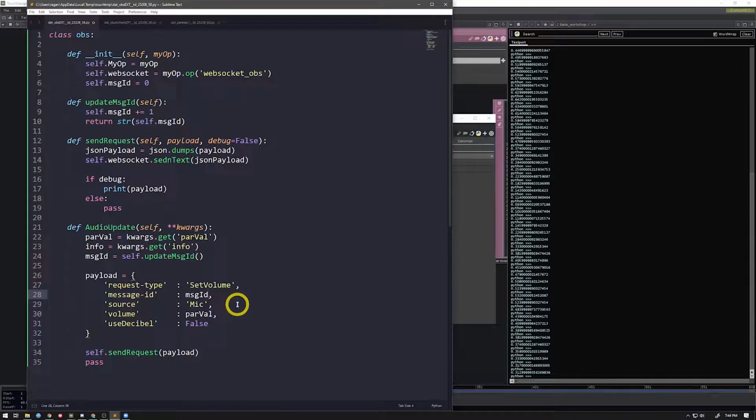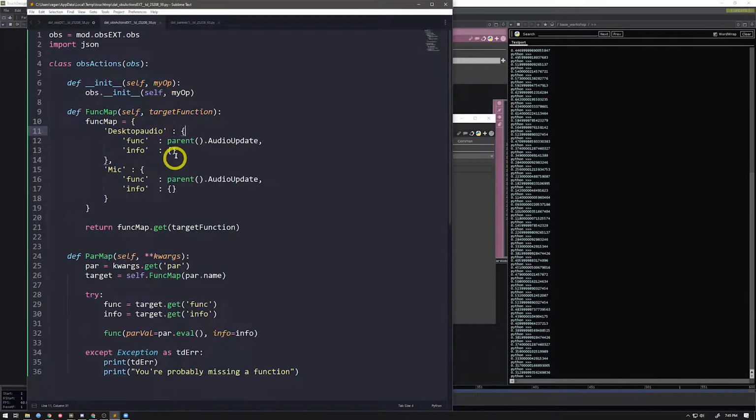Excellent. Now we've got a really interesting problem because we're stuck in this situation where we need to know the request type and we need to know the source, but I don't want to write two functions to do that. That seems like it would be silly and gross. What a bummer. But what we could do instead is put these two pieces into this info block, right? Part of the reason that we have this whole other function map is so that we can package up all the possible information that we might need when we call that function. So let's go ahead and figure out what that looks like.